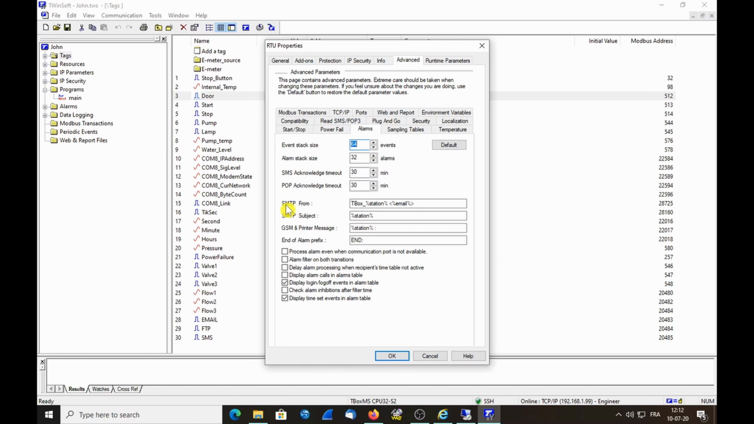I have a field, T-box underscore percent station percent email. This can be customized. You can type any text, but it is always advised to leave at least the email, otherwise the server might consider the mail as spam.